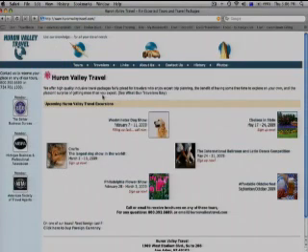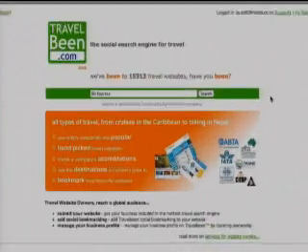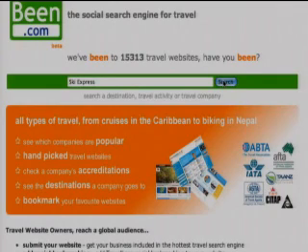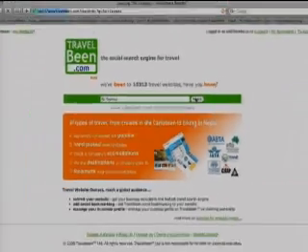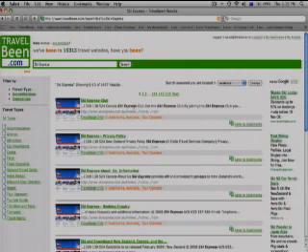Again, we can go to the Huron Valley website. You can see the accreditations that they promote, and this is a great demonstration of the long tail of travel that Travelbeen covers. You can search by company name to check out a company on Travelbeen.